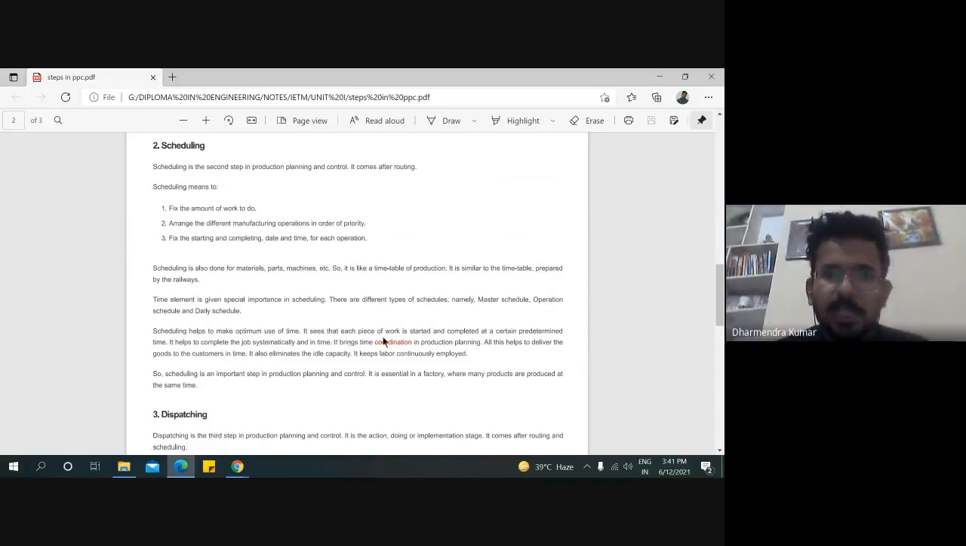It ensures that each piece of work is started and completed at certain predetermined times. It helps to complete the job systematically and in time. It brings time coordination in the production planning. It also helps to deliver the goods. We can see that these points are associated with the benefits of scheduling.